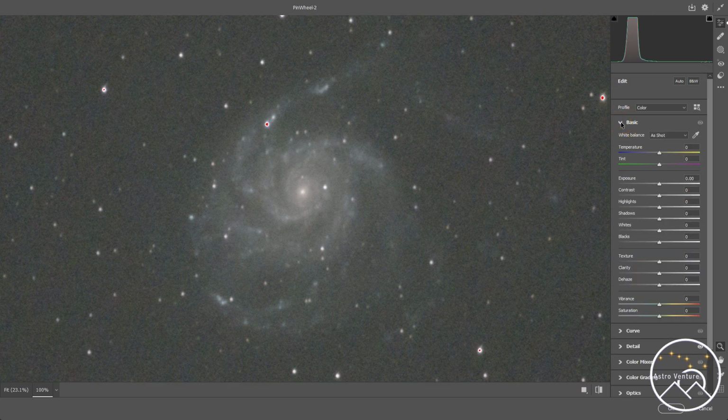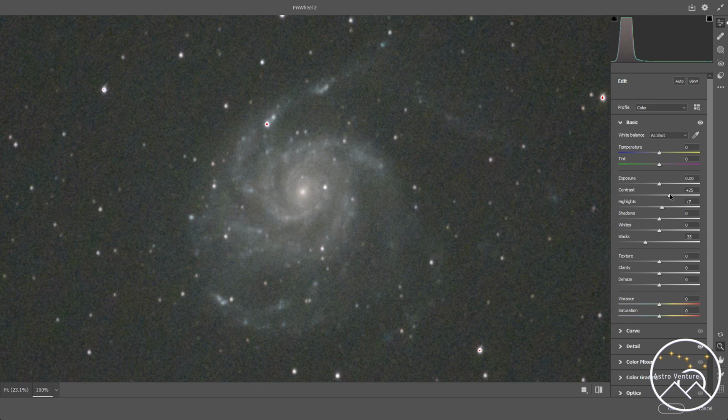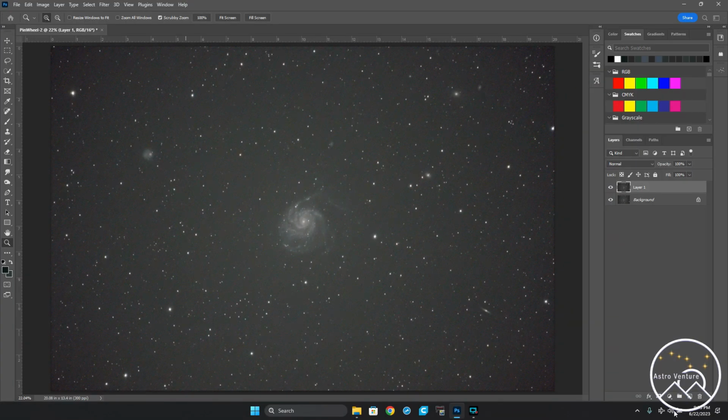Okay, next I'm going to come over here into the Basic panel. I expanded that. I'm going to take my blacks a little bit to the left. Again, I'm watching my target. I'm going to increase my highlights a little bit. I'm going to increase my contrast a bit. And what I'm looking for is that I'm bringing up that contrast, but I'm not losing the faint areas of my target. Okay. If this were a target with color, the Pinwheel really doesn't, I would be sliding the vibrance up, but I'm not liking what it's doing, so I'm just going to leave that alone, and I'm going to hit OK so I can go back and take a look at my target.